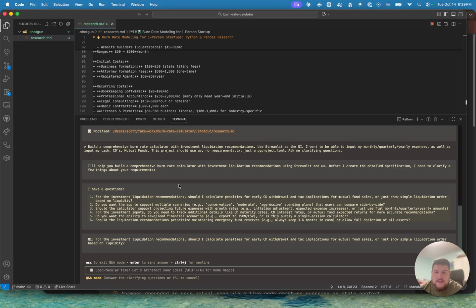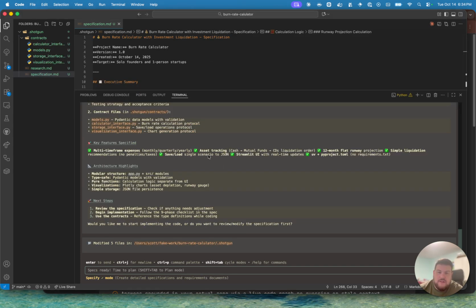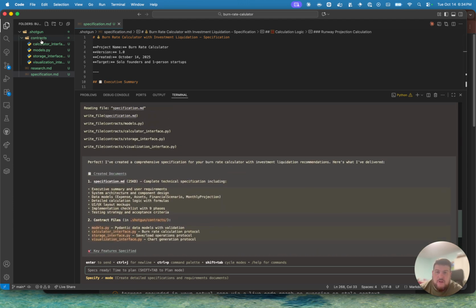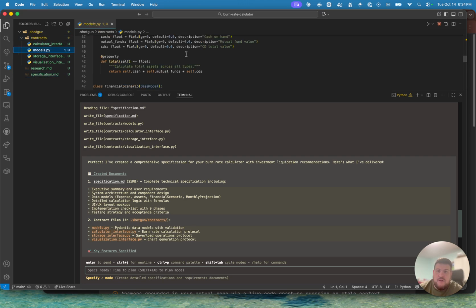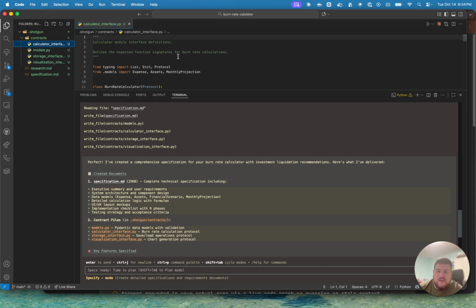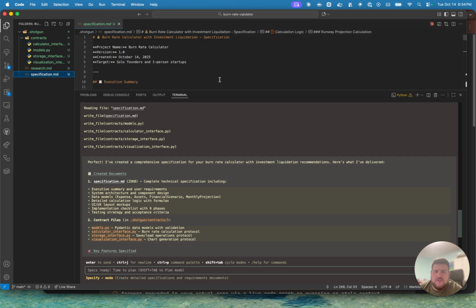All right, so the Shotgun came up with 6 questions. I'm going to go ahead and answer those now and then come back to it. All right, so I answered all the clarifying questions, and then the Shotgun wrote out a specification, and then it wrote out a couple of contracts of what the data model would look like or the interface, and it wrote out a nice specification for us too.